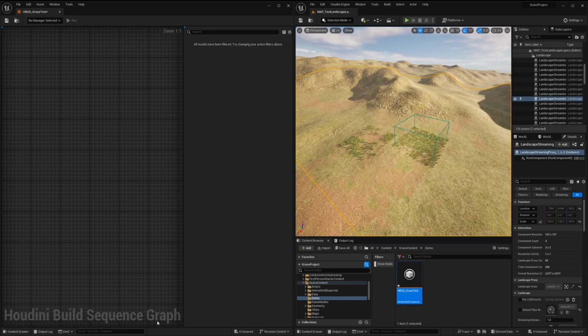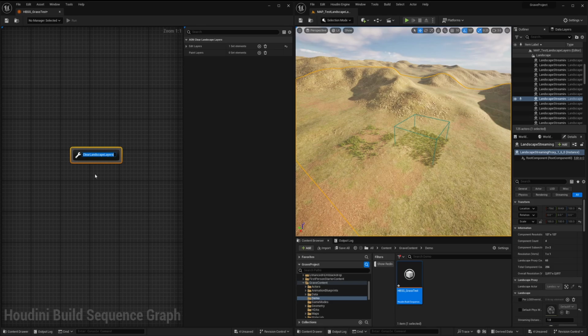What this graph allows you to do is chain together certain Unreal specific actions as well as Houdini specific actions and then run them in a particular sequence. I have some test nodes here, and the first one I want to show you is this clear landscape layers node. We'll call this clear grass. This node goes to your landscape and tells it to clear out a certain set of paint layers. I'm going to leave my edit layer at procedural, and then set my paint layer to base grass.